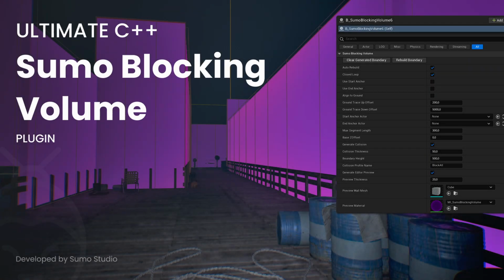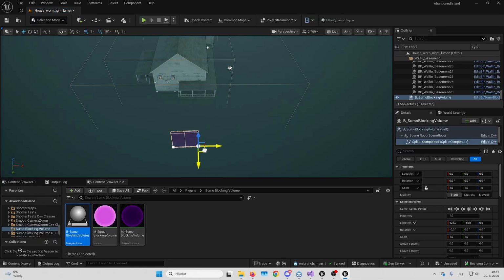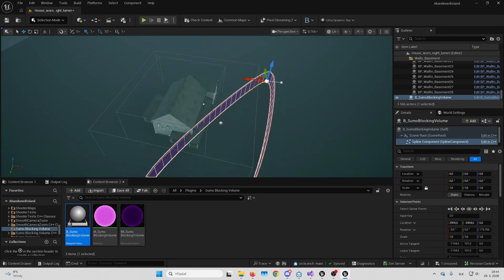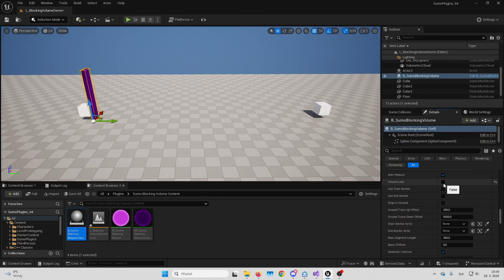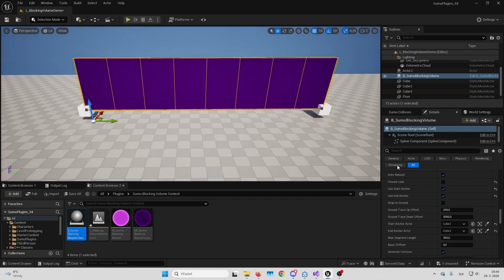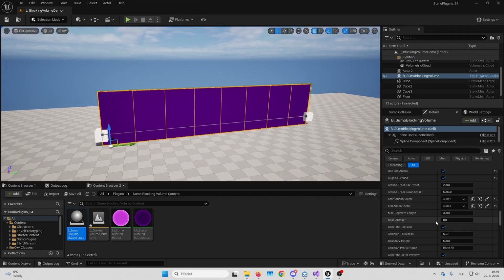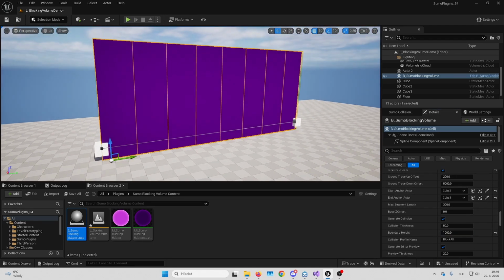Hello everyone. In this video, I will show you how simple it is to set up and use the Sumo Blocking Volume plugin. With the plugin, you can create spline blocking boundaries that define the playable area. We will take a look at the main features, how to set everything up, and how to quickly start using it in your own level. Without further ado, let's get started.